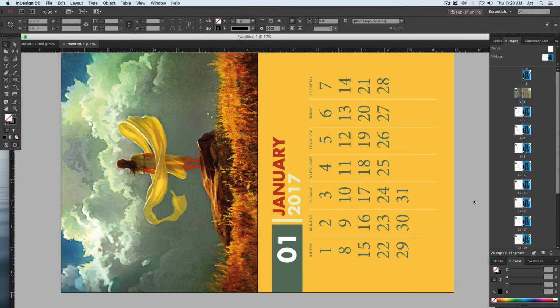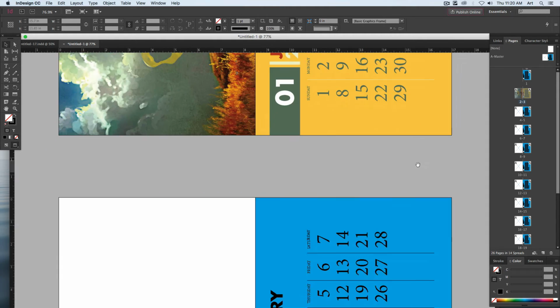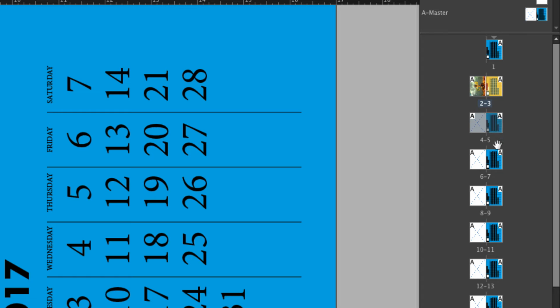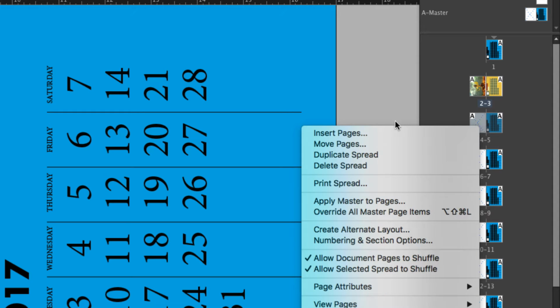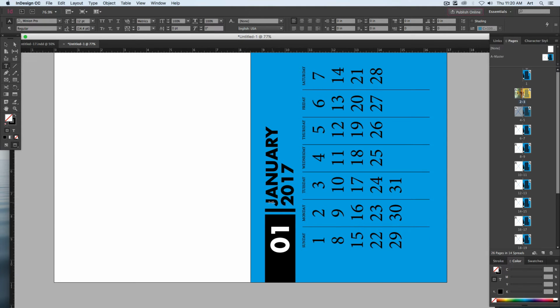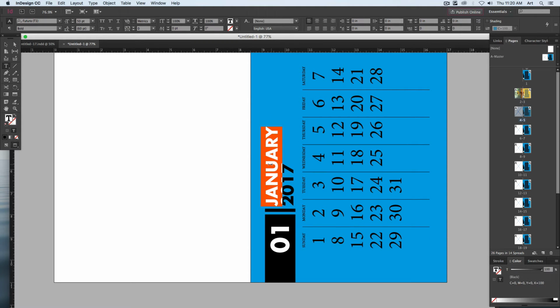Once you're done, now I'm done with January. I move on. This will be February. So I go through, select my 2-page spreads. We need to override the master page items. To avoid confusion, let's go ahead and type out February. We'll change this number to 2. And of course we need to tab down our characters.